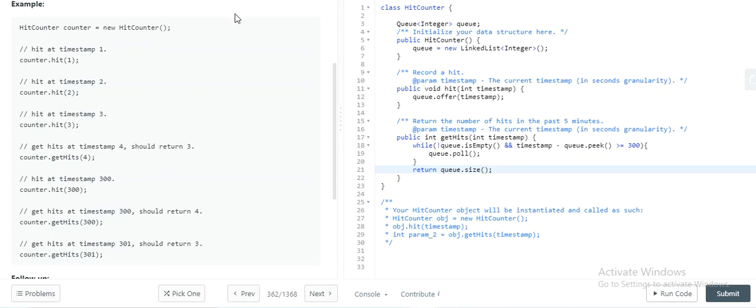Okay, so if you run through this example, so hit of 1, so queue.offer, so you will add 1 to the queue, and then hit of 2, so you'll add 2 to the queue, and then hit of 3, you will add 3 to the queue. Now getHits of 4, so queue is not empty. Yes, of course it is not empty, and timestamp is 4, and 4 minus q.peek, which is 1. So 4 minus 1 is actually 3, which is not greater than or equal to 300, so we cannot remove anything from the queue. So we'll just go ahead and return q.size, which is 3. So getHits of 4 is actually 3.